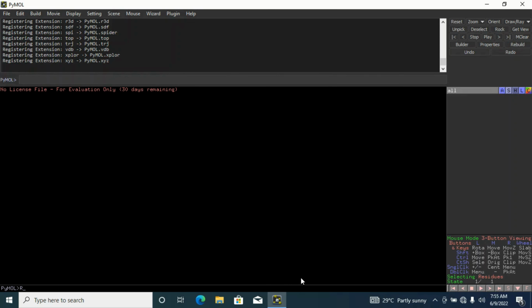I just loaded in my Pymol. If you do the same, this is the icon of Pymol, and once it loads, this is what you see.